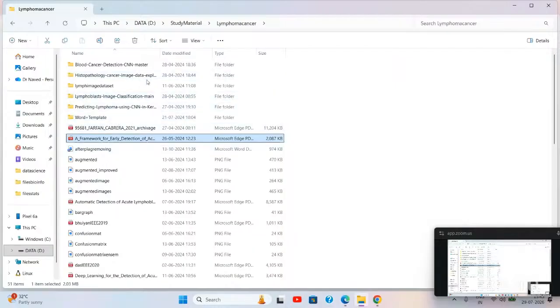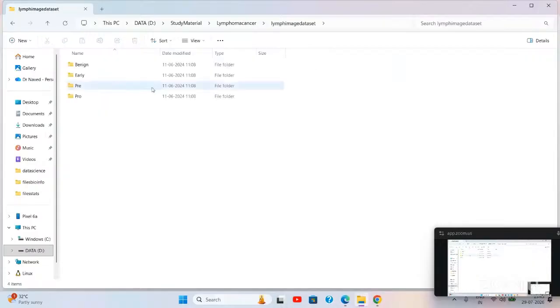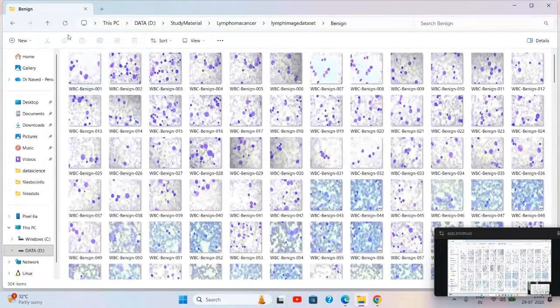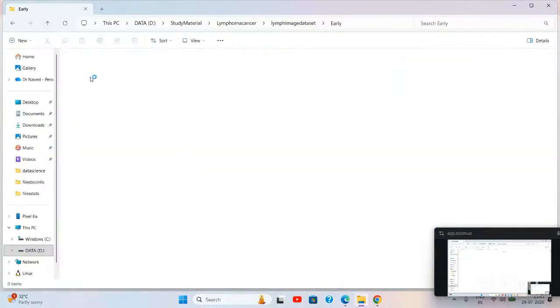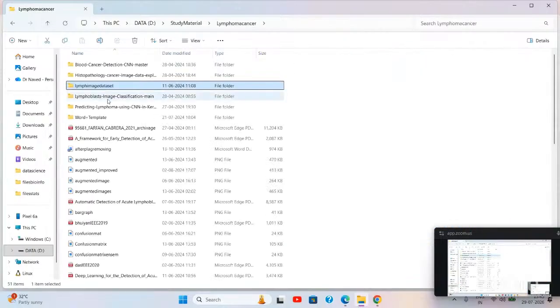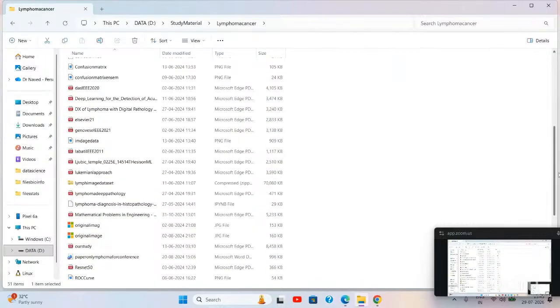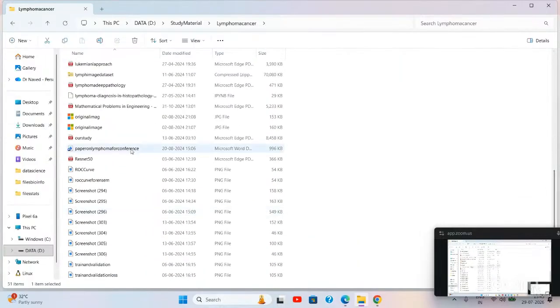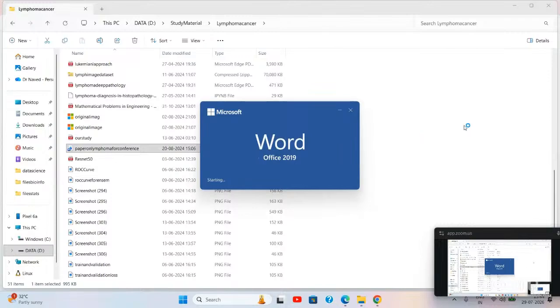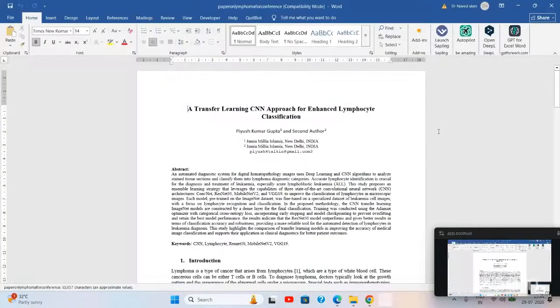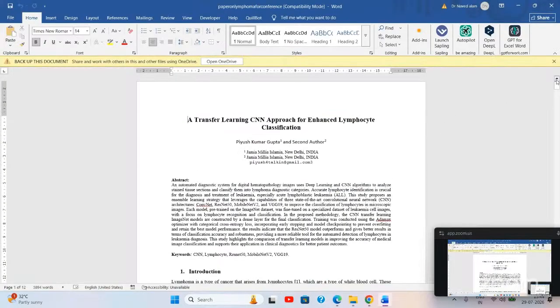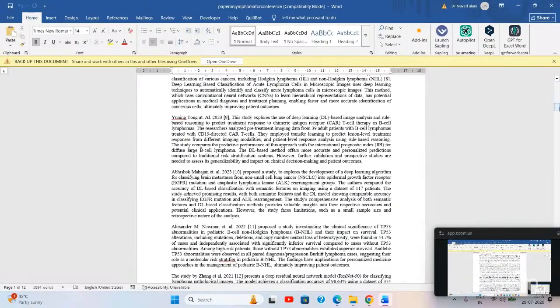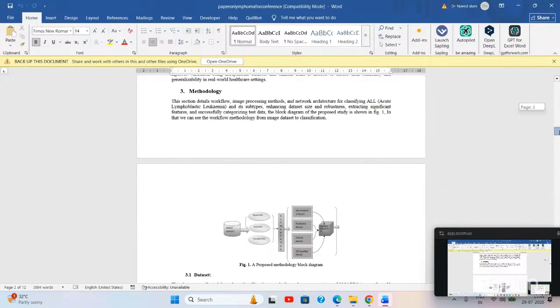And I have done some projects related to lymphoma cancer. This project is related to imaging data. So I have a lymph image dataset, like benign image data. I have also published one paper in an IEEE conference on that. So this was the paper I published: Transfer learning CNN approach for enhanced lymphocyte classification. I applied classification approaches on that.